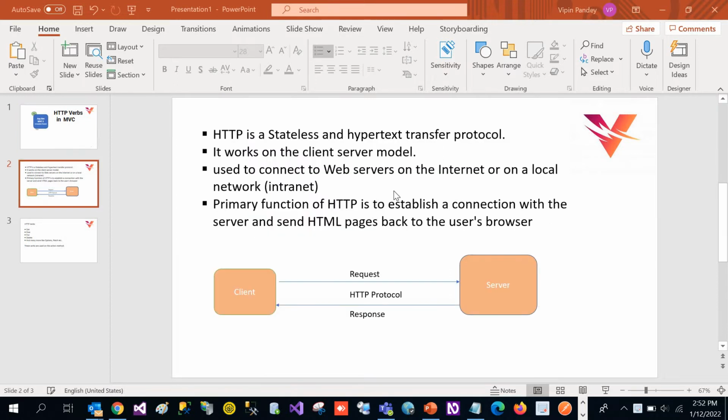So let's start. As you must be knowing, HTTP is a stateless hypertext transfer protocol, and it works on the client-server model. In the diagram you can see that a client is sending a request to the server. When I say client here, that means a browser. So when the browser sends a request to the server, and after processing the request, some response is sent back to the client in the form of HTML, right?